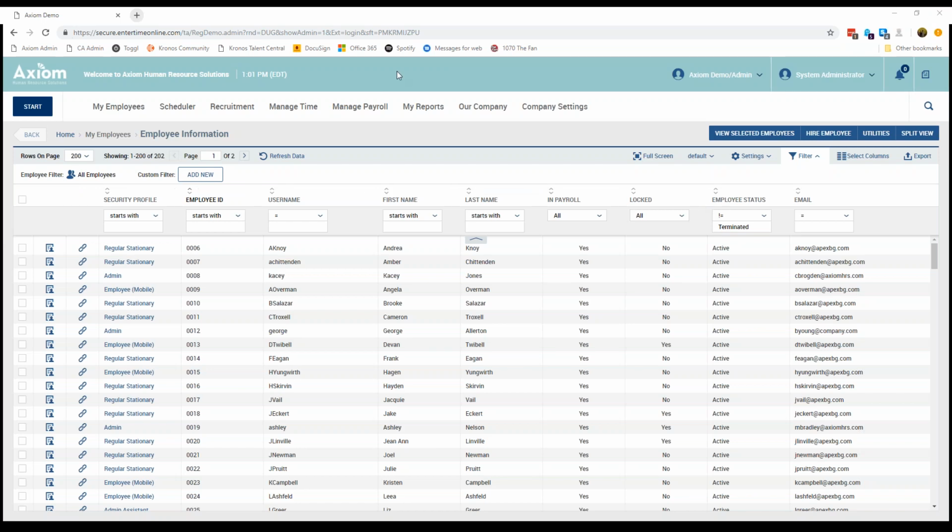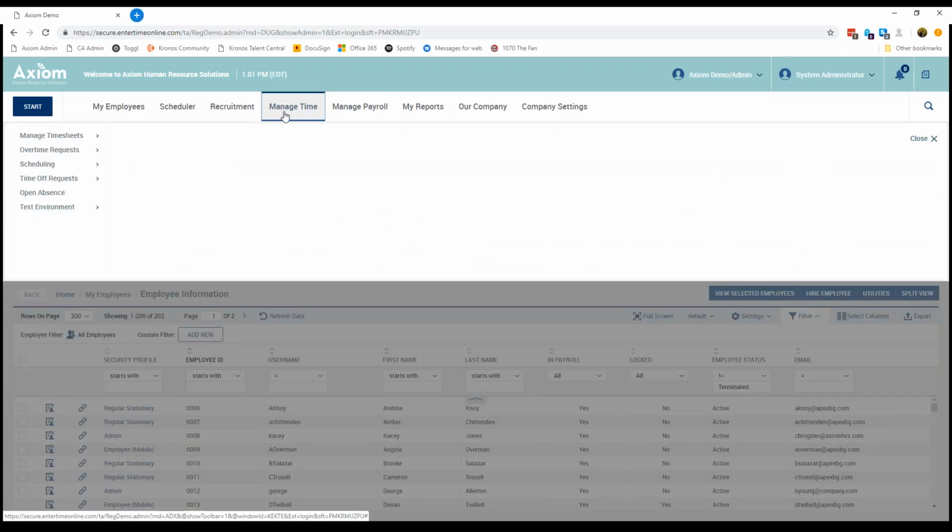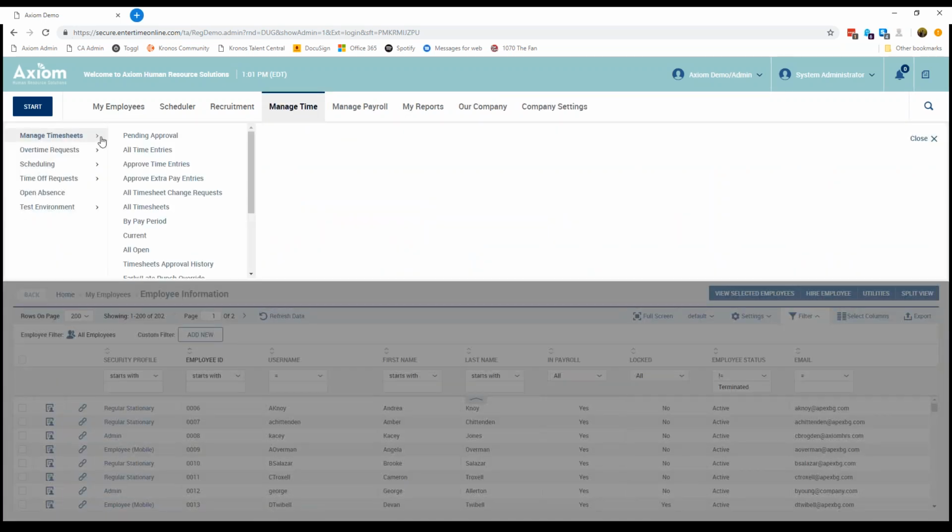I'm currently logged into our demo company here. And as you can see, we have everything available to us. We're actually going to start not under My Reports, but under Managed Time, because I think that here under Managed Time and Managed Timesheets, we can find a couple of good resources that you might not typically think of as reports, but they're actually screens that you can use as reports. So we're going to start with either By Pay Period or Current. Both can really be used in the same way.